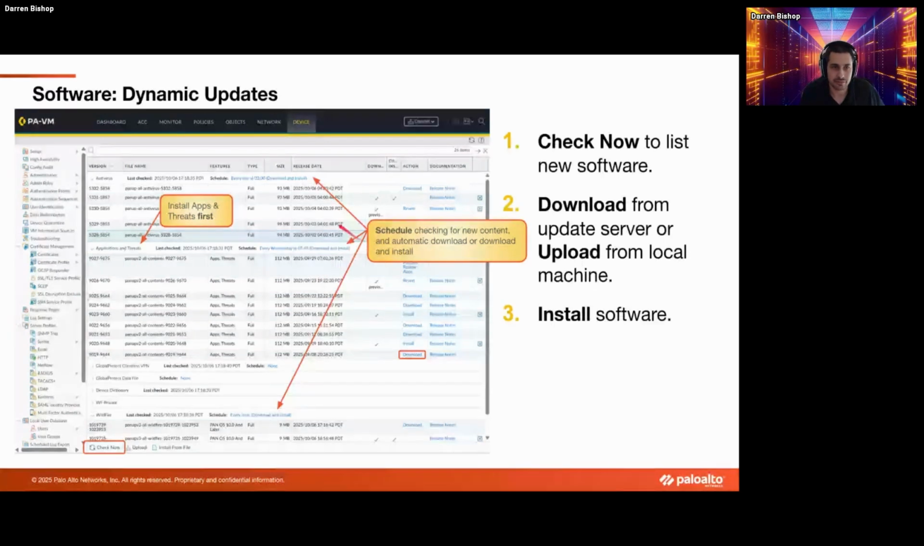Highly recommended to configure a schedule. As you can see here from the release dates, we do update these regularly. Typically, in most environments you would see at least a daily, if not a weekly check for apps and threats, and similarly for antivirus.